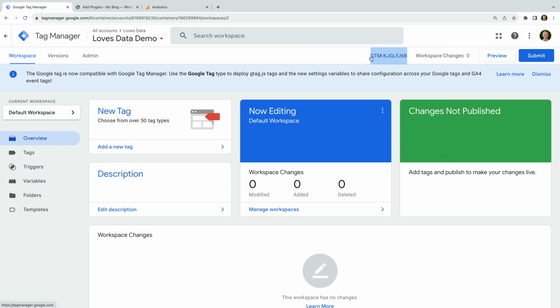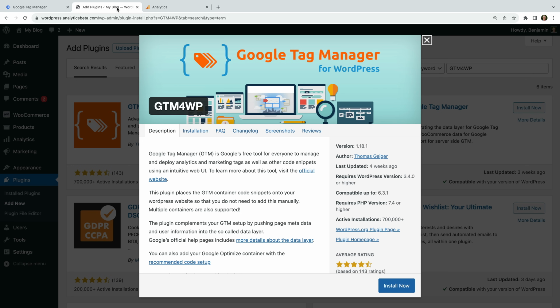Now it's time to add the code to our website. There are different ways you can add the container code depending on how you've created your website. For example, if you're using WordPress, then you can use a plugin to add the container to all of your pages. Let's head to WordPress to take a look. This is the GTM for WordPress plugin. It's just one of the plugins you can use to add the container code to all of the pages on your WordPress site. To add Google Tag Manager, let's install the plugin.